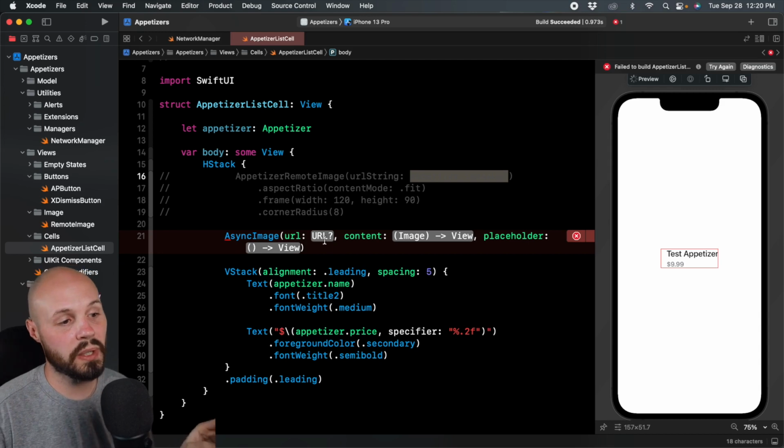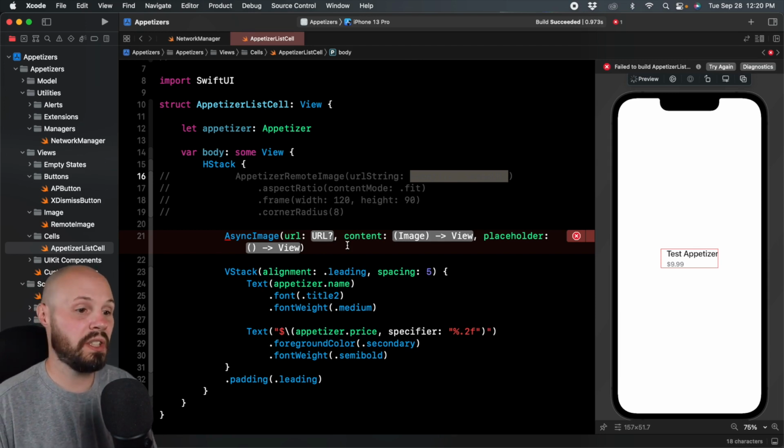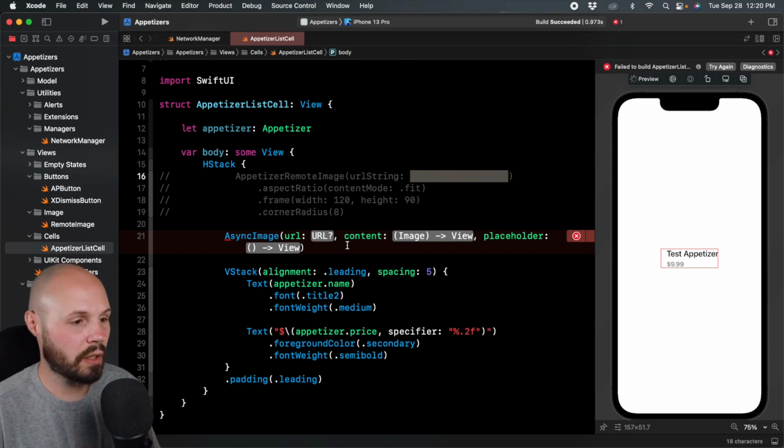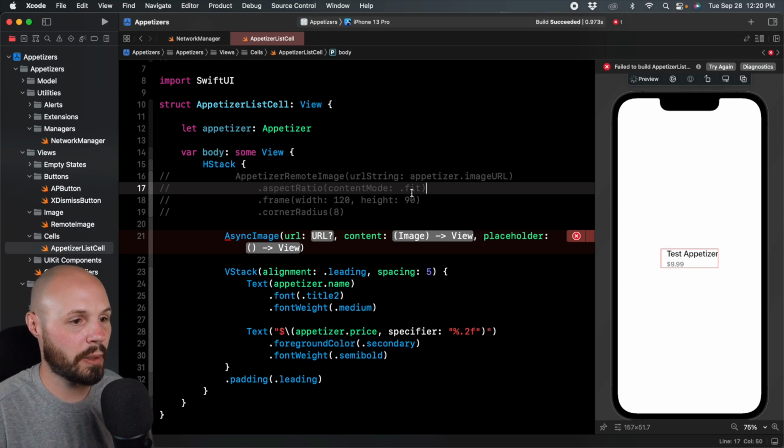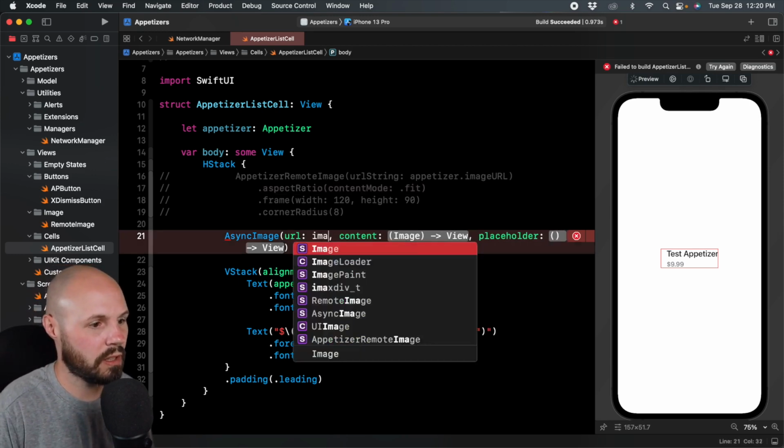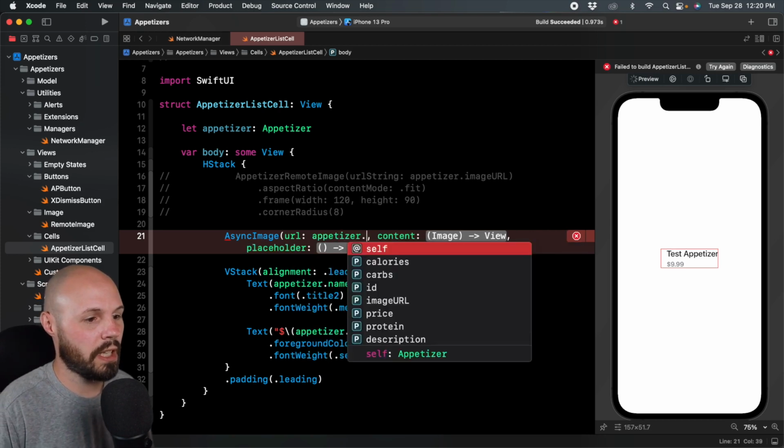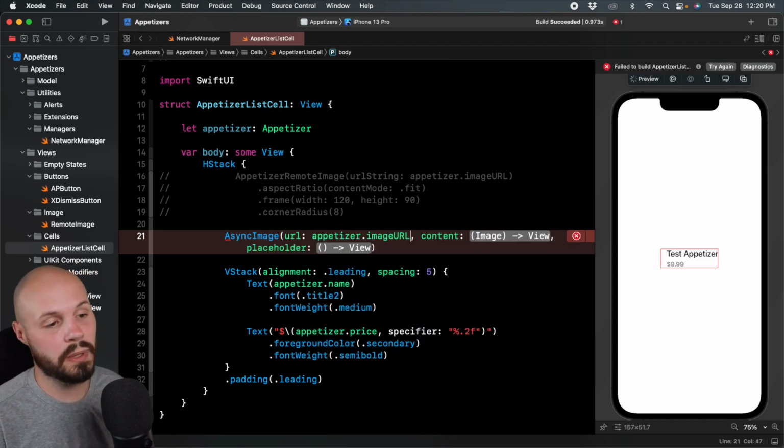And the nice thing, you'll notice this isn't optional, because if this URL fails, like if the URL returns nil, it's just going to show the placeholder. That's already all built in. So we don't have to worry about unwrapping optionals. I can't even remember if our appetizer image URL is an optional. I guess we'll see. Appetizer image URL. No, that was not an optional, but hey, it doesn't matter.